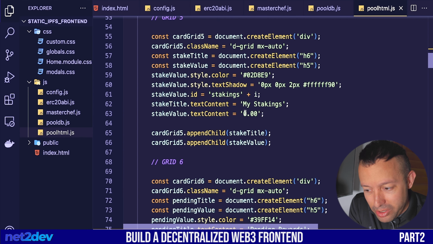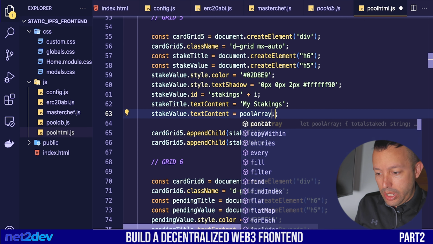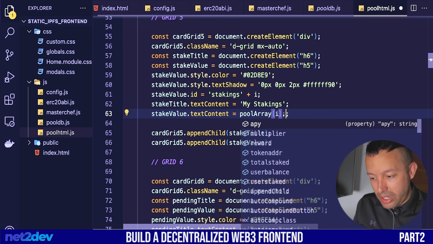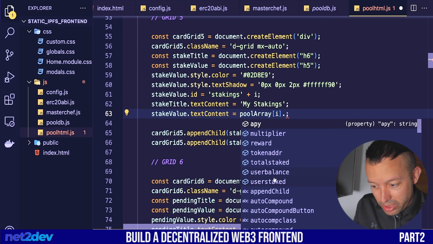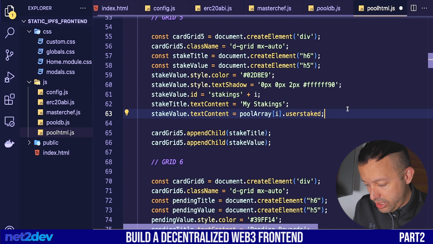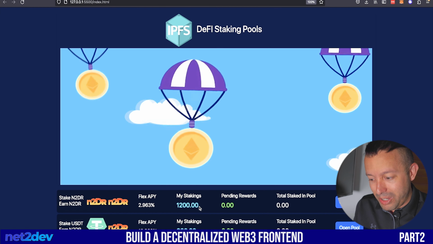Now the first one, now that go to the stakings, so you can see my stakings. So now what I'm gonna do, I'm gonna remove this, I'm gonna say pull array, and I'm gonna say once again, the I, that's the position, and now I'm gonna get my stakings. So this will be user stake, okay? So user stake, I'm gonna control S, let's go back. Beautiful, my stakings are there.